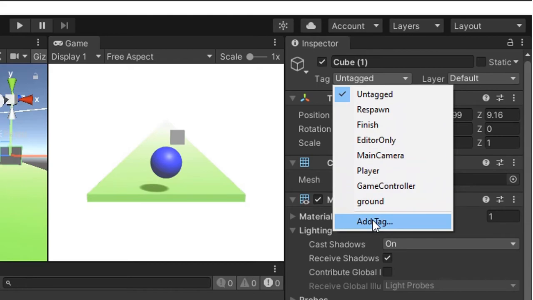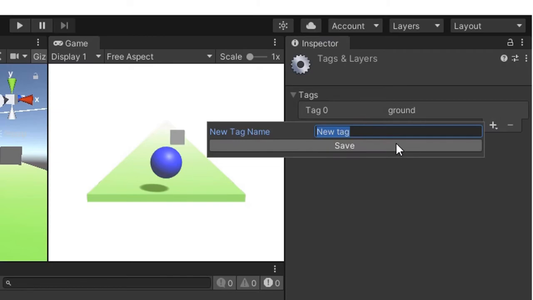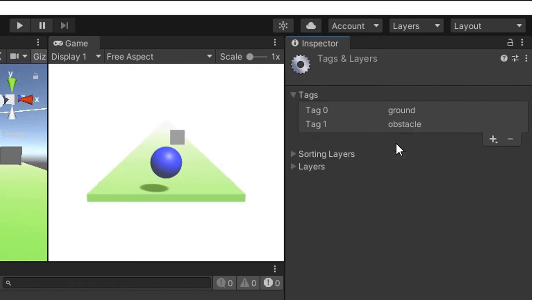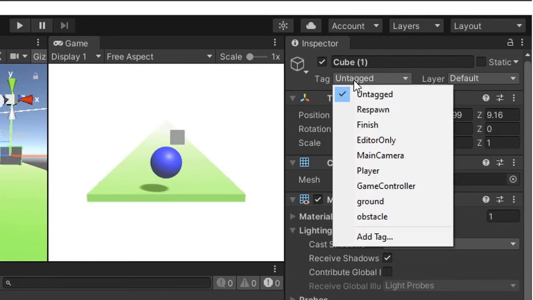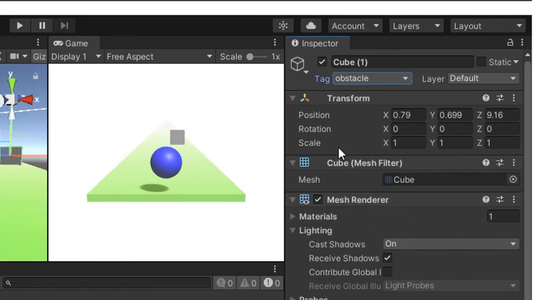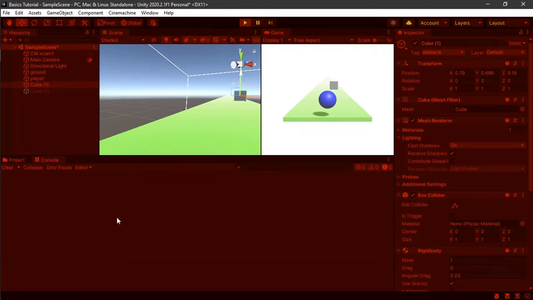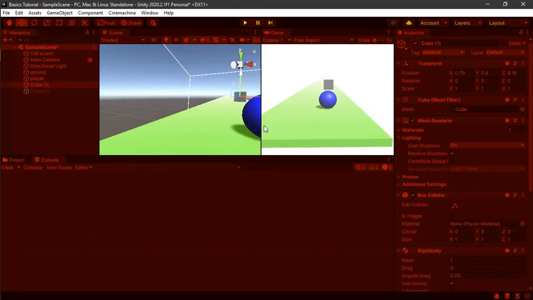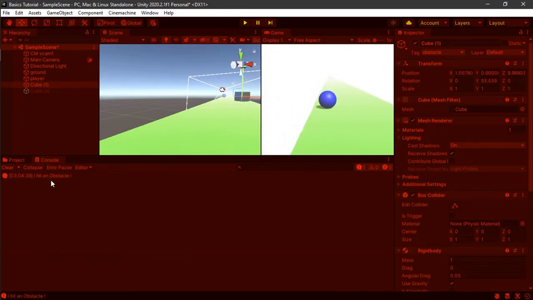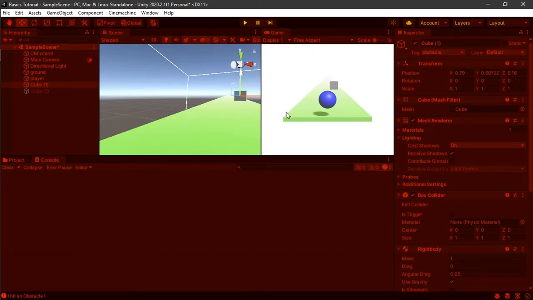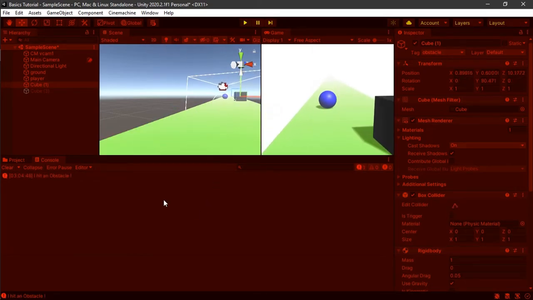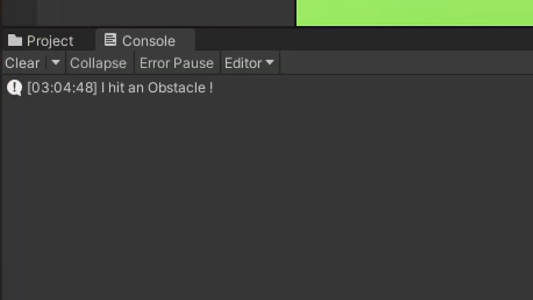Because there's no tag for obstacle, we're going to add a tag. We're going to name it obstacle, O-B-S-T-A-C-L-E. Save. So now if we click our cube once more and want to add a tag, we're going to see obstacle. Once we hit it, it should print that we have hit. I hit an obstacle, so yay, it's working. Let's try it again. Great. So with this, our collision is working.